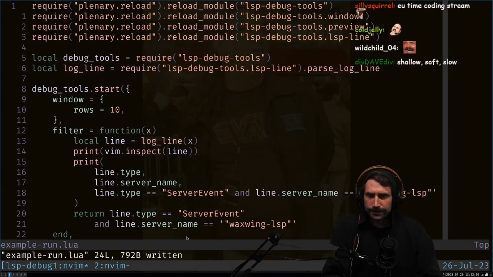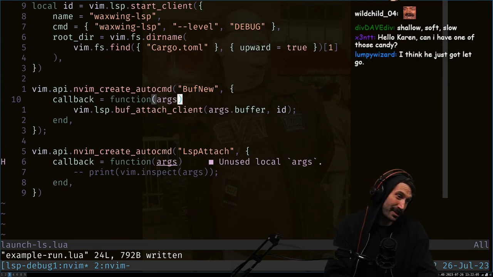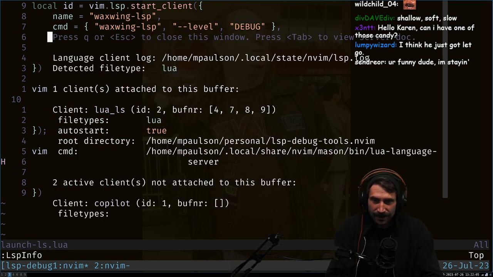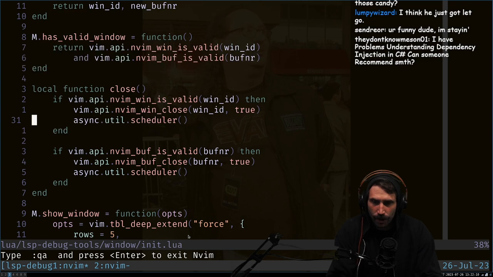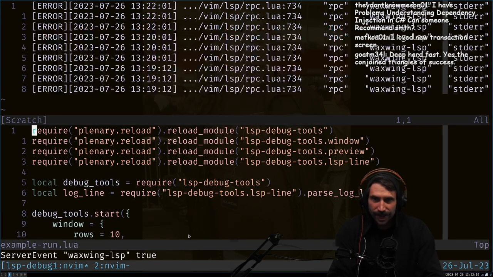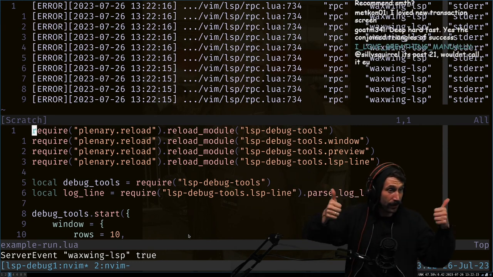All right, so obviously there's probably some things I'll need to do in here to make sure that it's all good. But if I do this, now that I've opened a couple other, you should see this. There we go. So Waxwing is attached to all of them. So if I go back here and I shout this thing out and I save, there we go. You can see that it's giving us lines. Okay, perfect. That's kind of what we wanted to see.